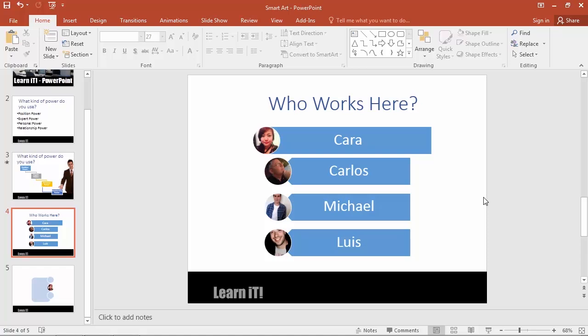A picture can say 1,000 words, but in this case, it's just saying Kara, Carlos, Michael, and Luis. Go ahead and give it a try yourself. Put in a Smart Art that accepts pictures and add a picture to it. Note that the pictures resize themselves and you can't really get in and position or resize them. You get what you get.